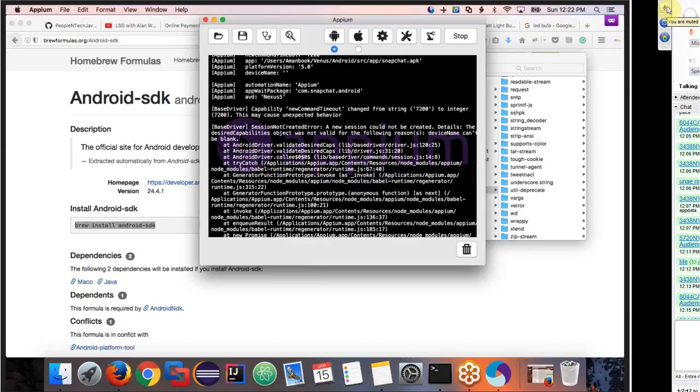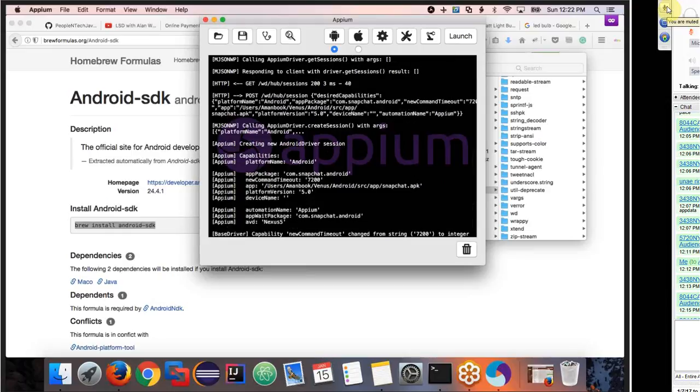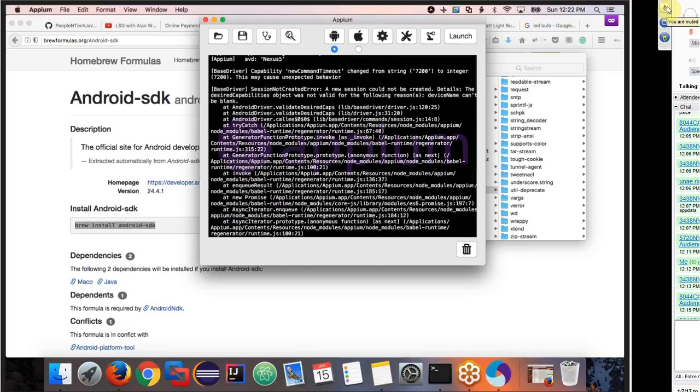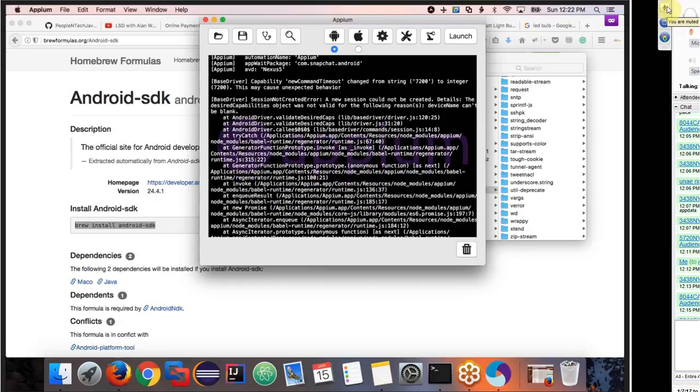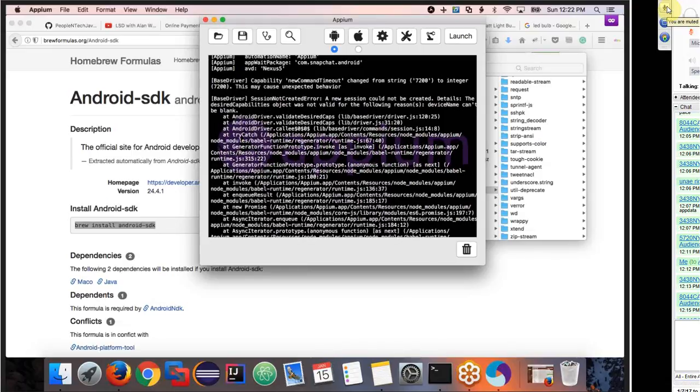Okay, let me see where the error is. Appium capabilities, creating new Android driver. There's no errors up here. There you go, right here. The desired capabilities object was not valid for the following reasons. Device name can't be blank. Go back to device name.